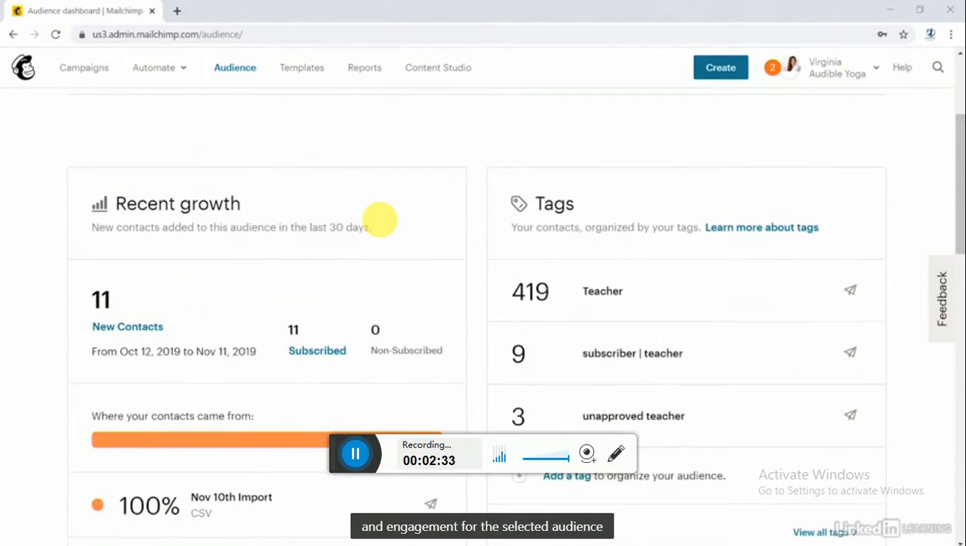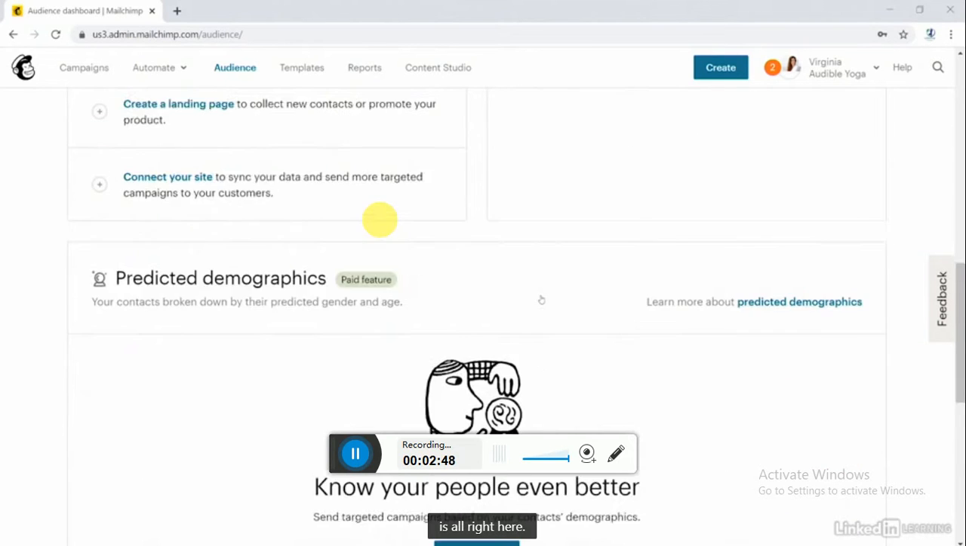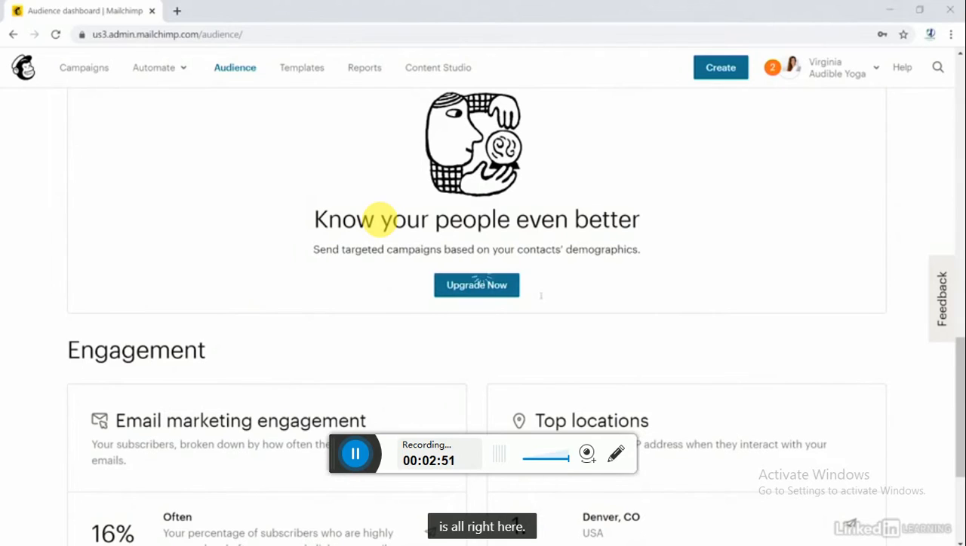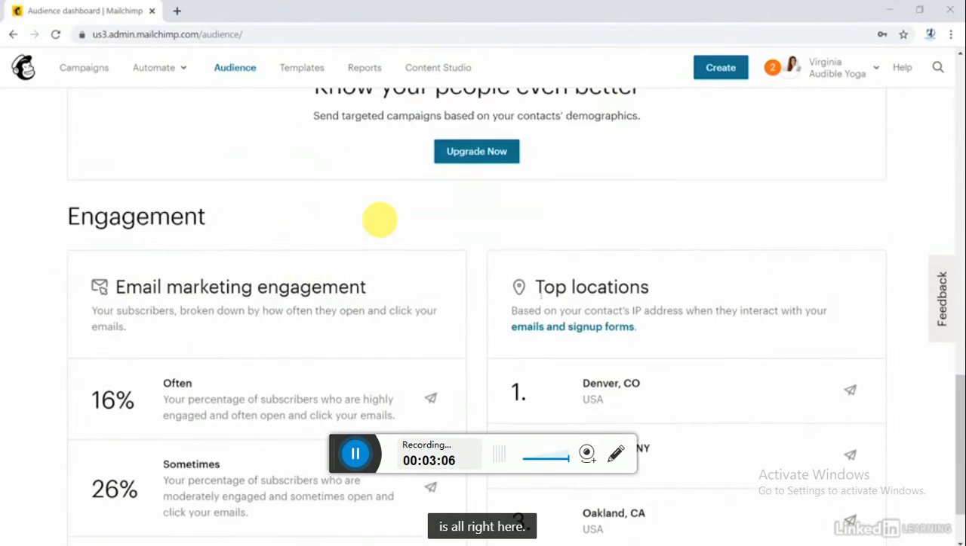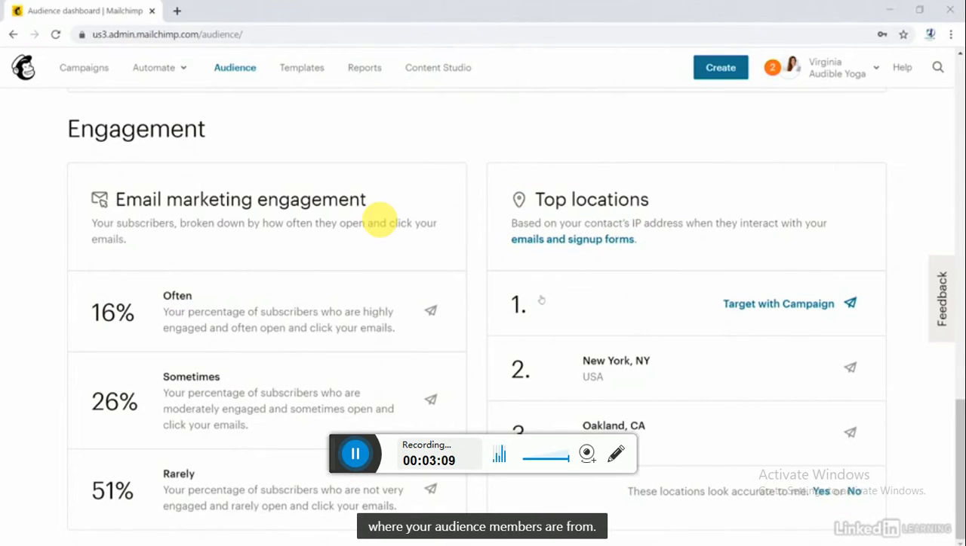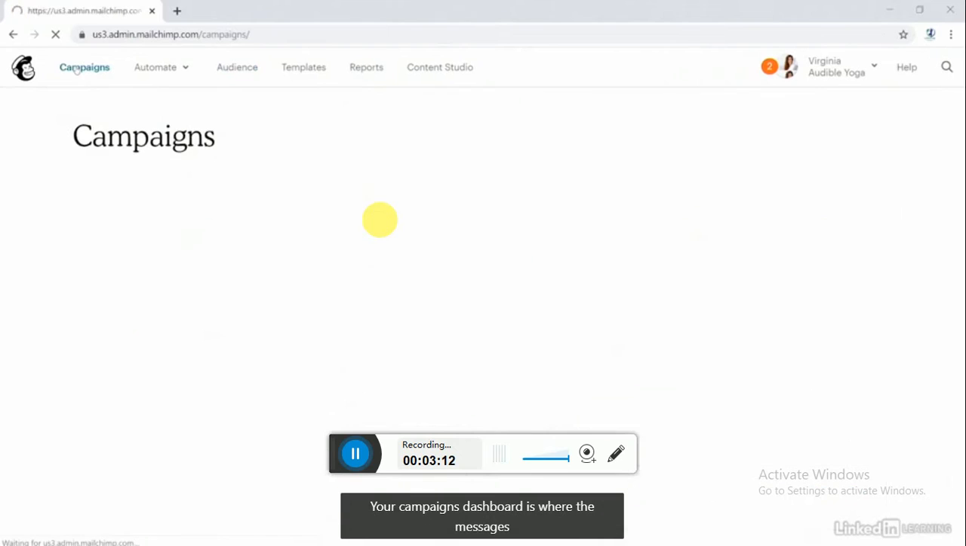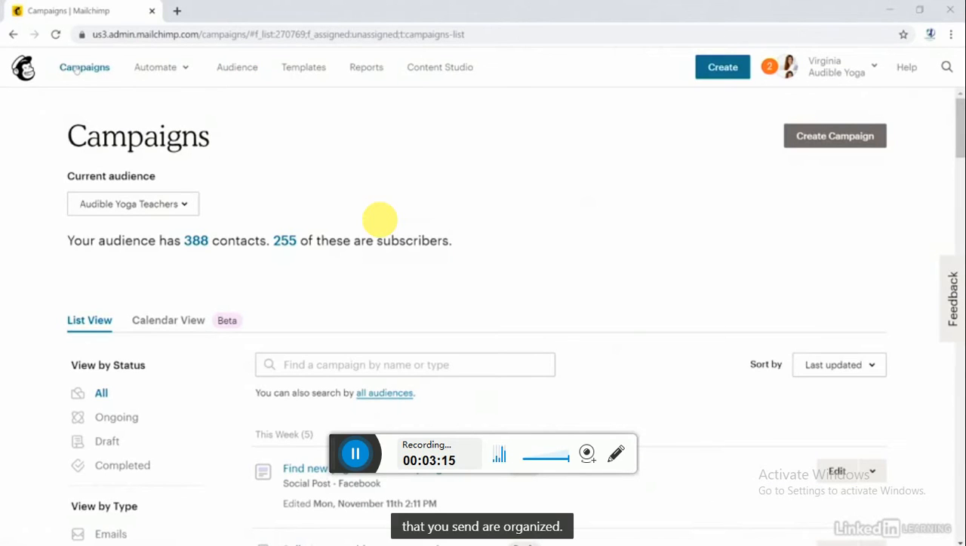Information about the list growth and engagement for the selected audience is all right here. You can even see the top locations where your audience members are from. Your Campaigns dashboard is where the messages that you send are organized.